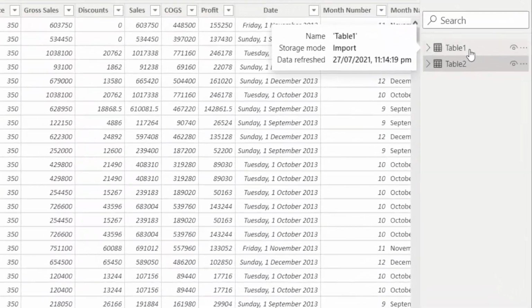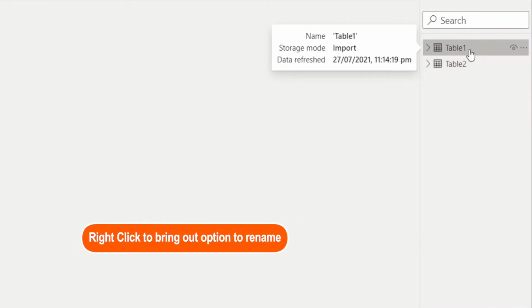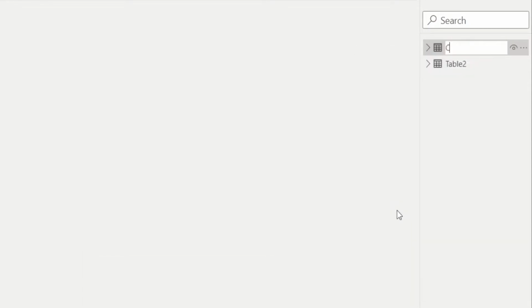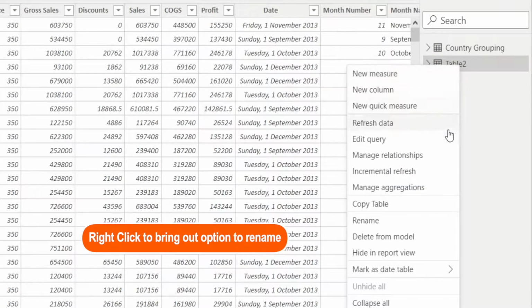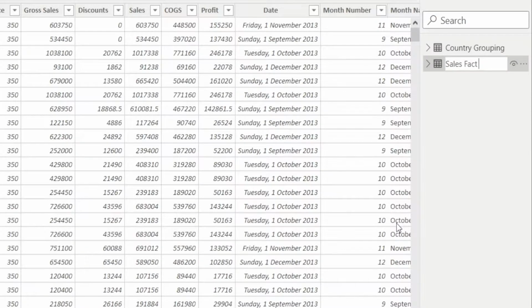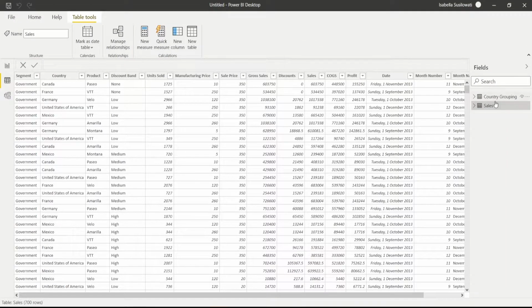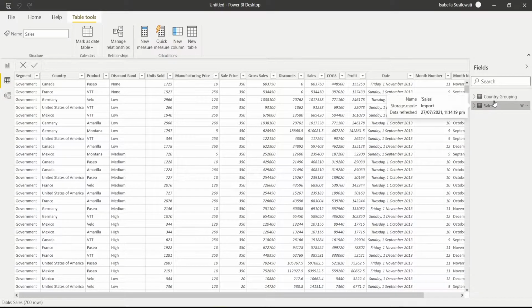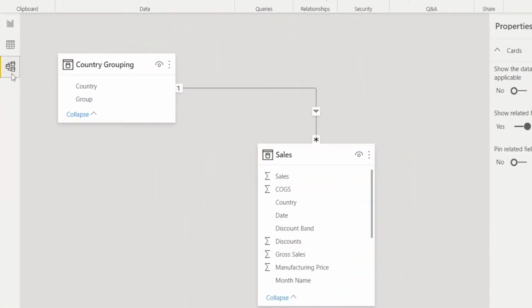For example, currently it's called table 1. I'm going to rename this as country grouping. And then for table 2, I'm going to rename it as sales fact table. Or just call it sales. This is my sales table, and that's my country grouping. Right. So I've got my 2 tables all checked.